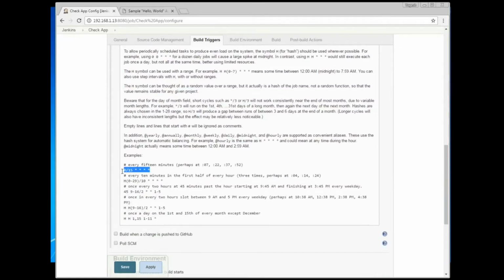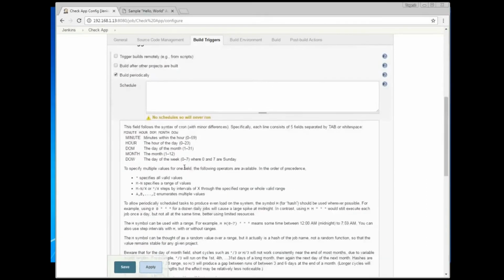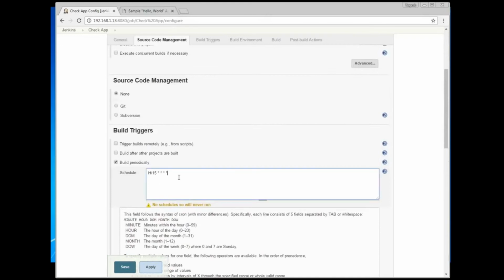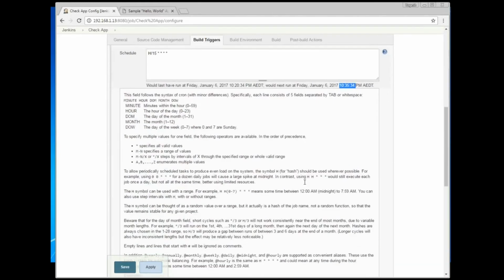So I'm copying it and pasting it. So this job will run after 15 minutes. If you see, it automatically gives me the time. Right now it's 10:20, so this job will run at 10:35. I'm happy with that. Okay.